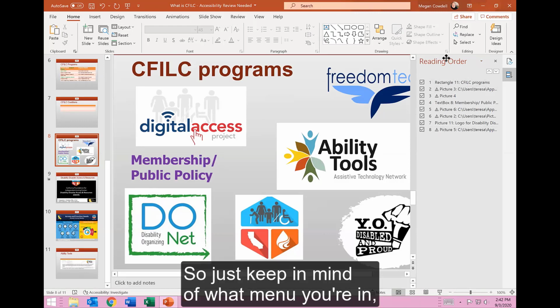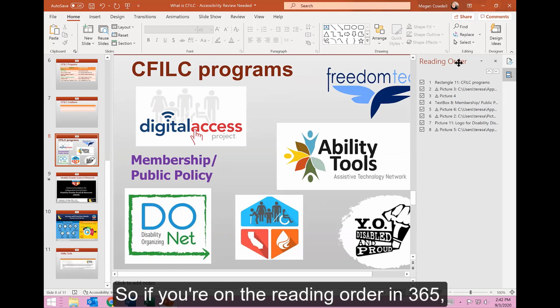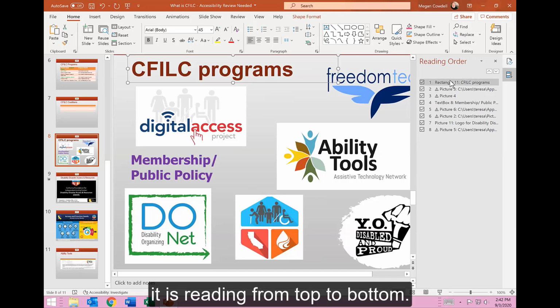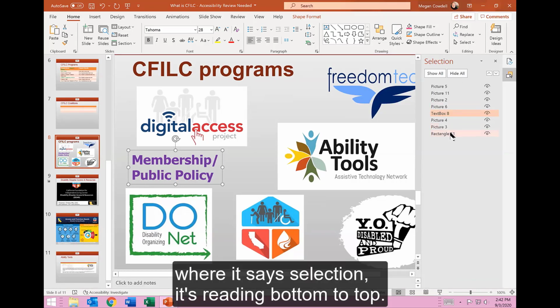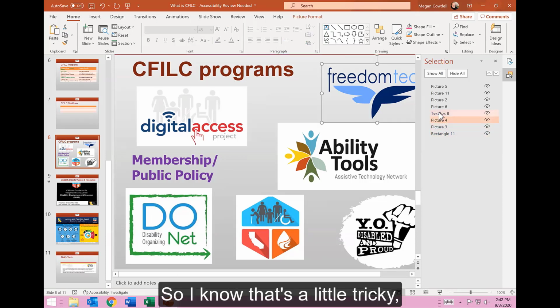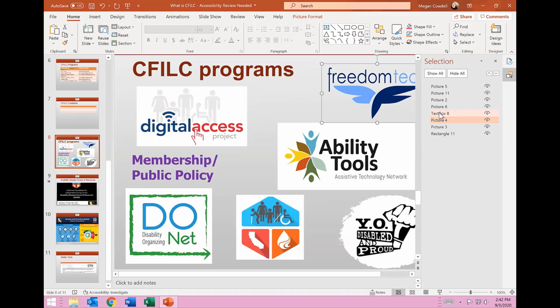So just keep in mind what menu you're in, and that way you'll know how it's going to read. So if you're on the reading order in 365, it is reading from top to bottom. But if you have the selection pane open where it says selection, it's reading bottom to top. So I know that's a little tricky, but selection pane is bottom to top and reading order is top to bottom.